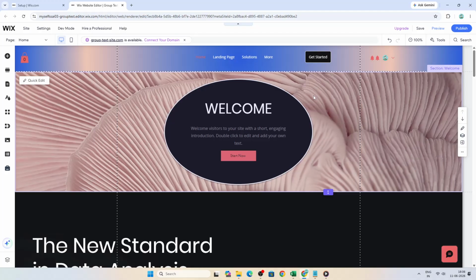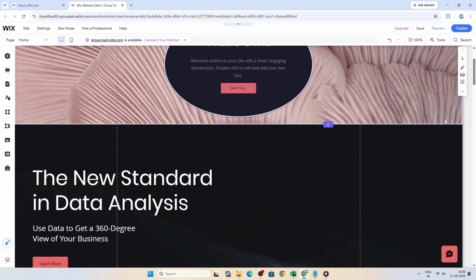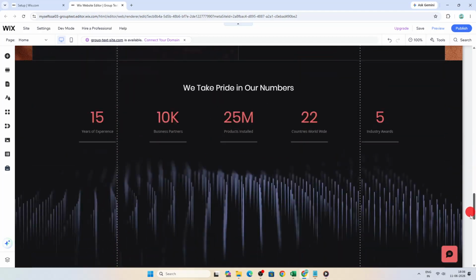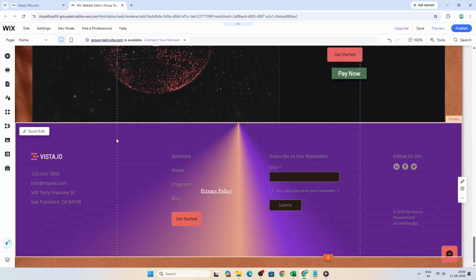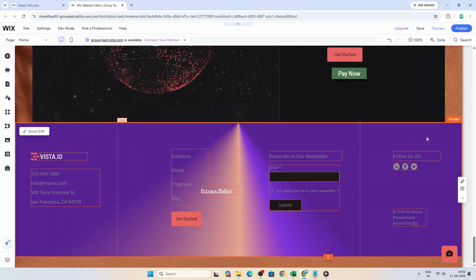Once your site is open, scroll all the way down to the bottom of the page until you see the footer section. Click directly on the footer to select it. When it's selected, you will be able to edit the content and settings connected to that area.